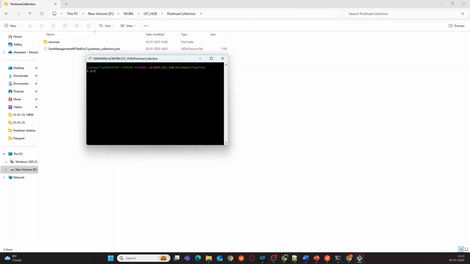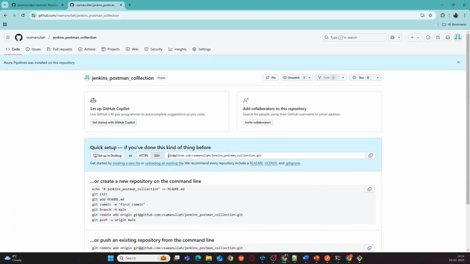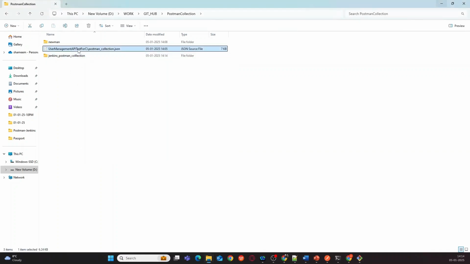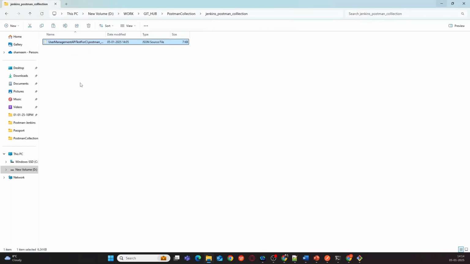I will type git clone, a space, then this command. I can copy this, or I can click here to copy it. Then I will paste it here. This has cloned, but the repository is empty. Then I will copy this collection and paste it here.